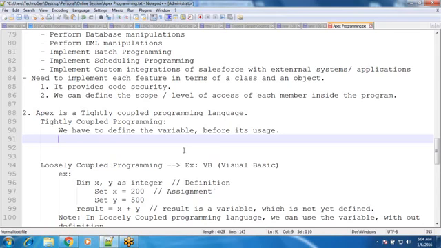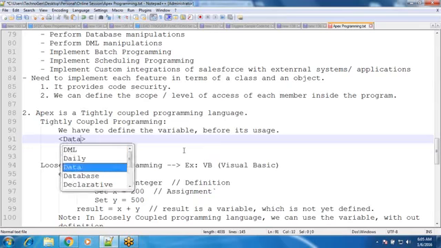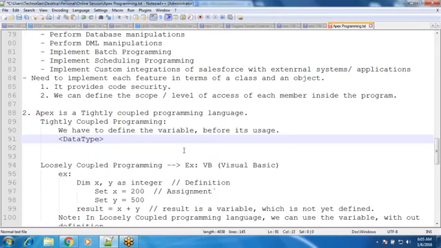At the time of defining the variable, we are going to specify the data type, and then we have to specify the variable name. This indicates to the compiler that the user is defining a variable with this particular name, and it is of the type that we have specified.